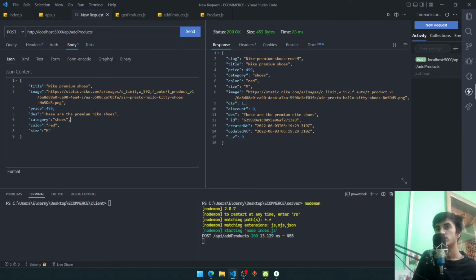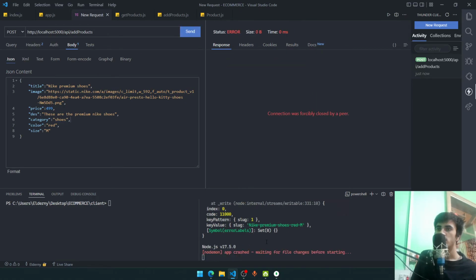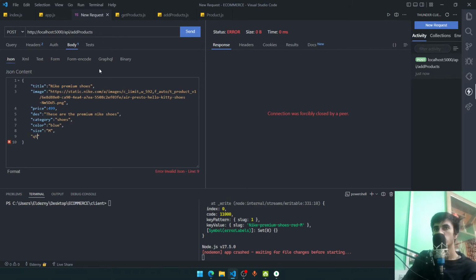If I try to do the same request again, it is going to throw me an error because the slug needs to be unique. If we try to add the same thing again, it's going to throw an error. And let's do a blue color. For the blue color, here we want the quantity to be 4. Let me do a send.